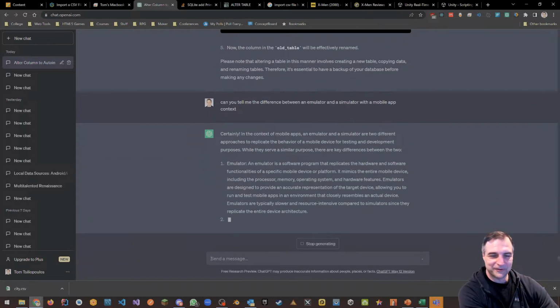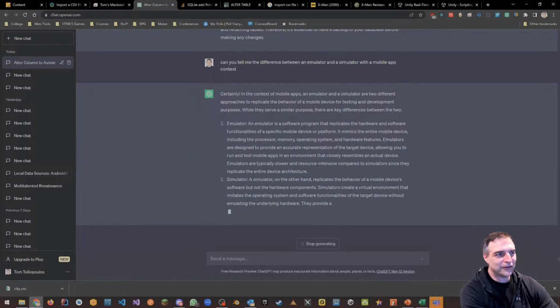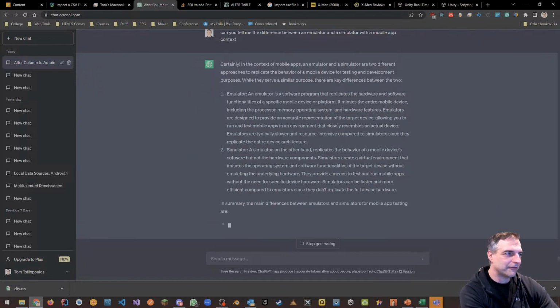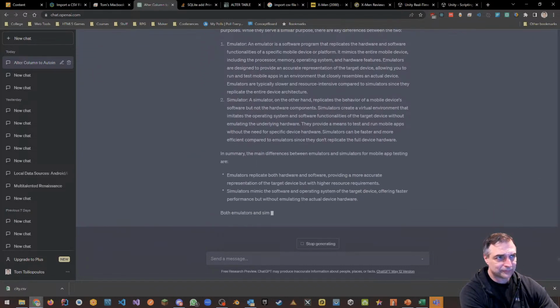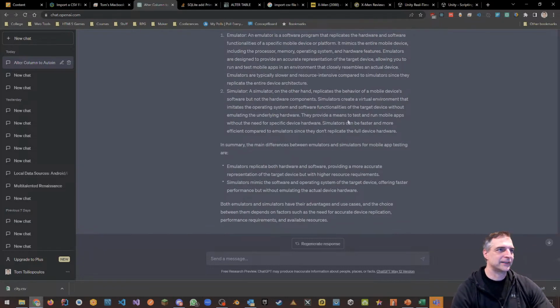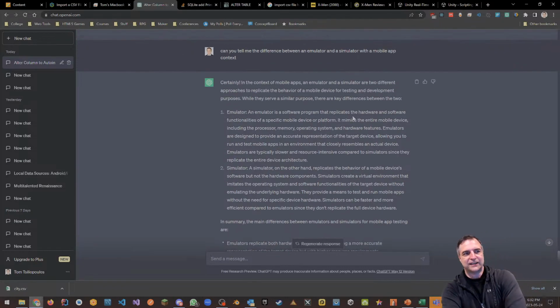These ChatGPT people, right? Emulator. An emulator is a software program that replicates the hardware and software functionalities of a specific mobile device or platform. And it says that it mimics the entire mobile device, including the processor, memory, operating system, and so on. Simulator, though, doesn't do that, right? It replicates the behavior of a mobile device, but not the hardware components at all.